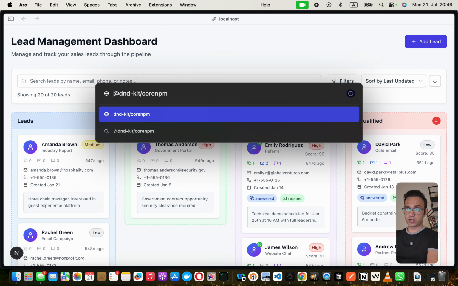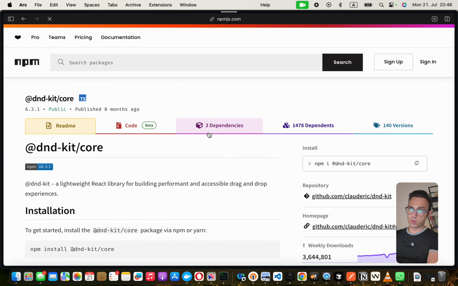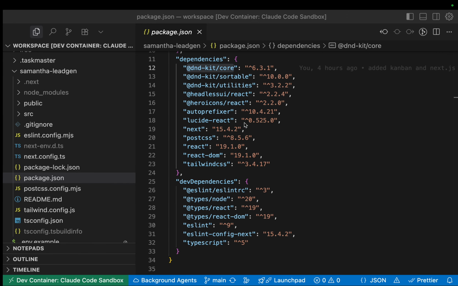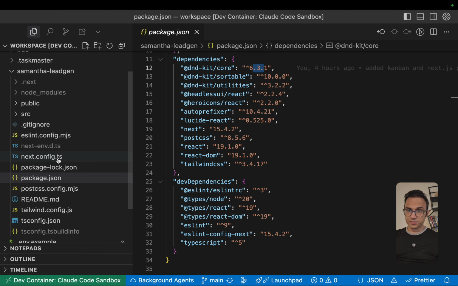So I'm going to go to npm and then check this particular package and see which version this is. 6.3, that's the latest version. So I saw that 6.3.1. So 6.3.1 is installed. So this is also correct.